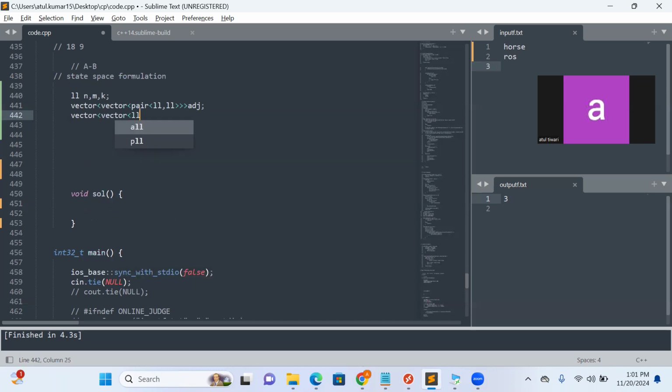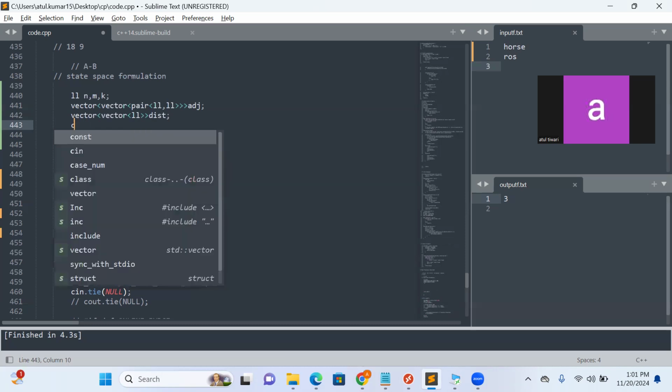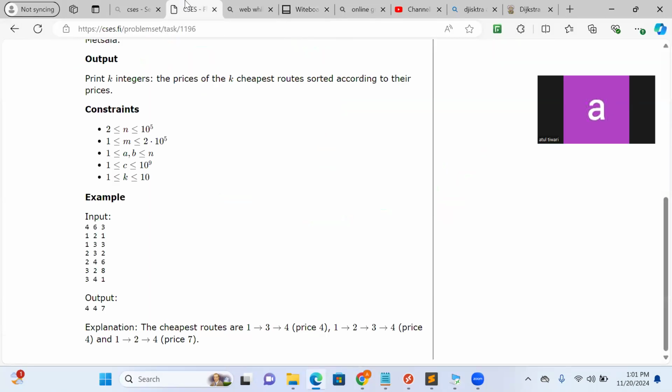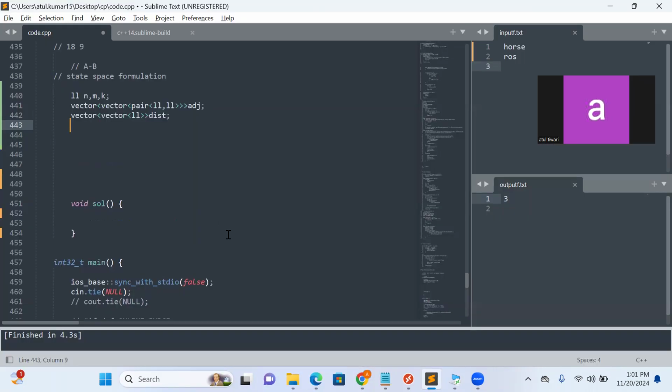Then we have the dist vector of vector. It is not only a vector, because as I already told, we will have to know the distance according to the smallest and second smallest. We are storing for everything. Okay. And I guess we are good to go. You see the constraints here. No worries.